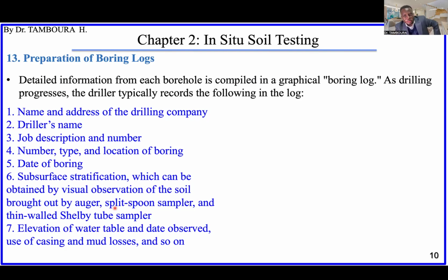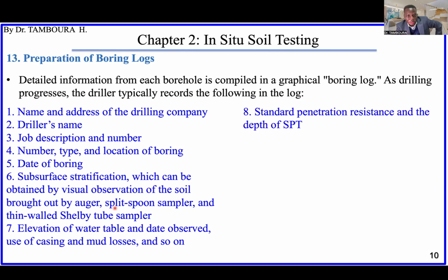So these are among many other parameters or things you need to write down. You also need, in case of standard penetration, the resistance and depths. You can record the standard penetration resistance, because if you are doing SPT, you have to record it immediately; you cannot leave without recording that.